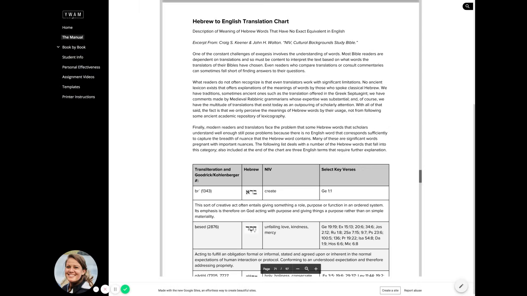When you're reading, you're going to come across a word that you maybe want to look into its original meaning in the Hebrew or the Greek. And I want to show you guys how to do that. So this is super useful for words like create, which might have a different meaning today, or names.